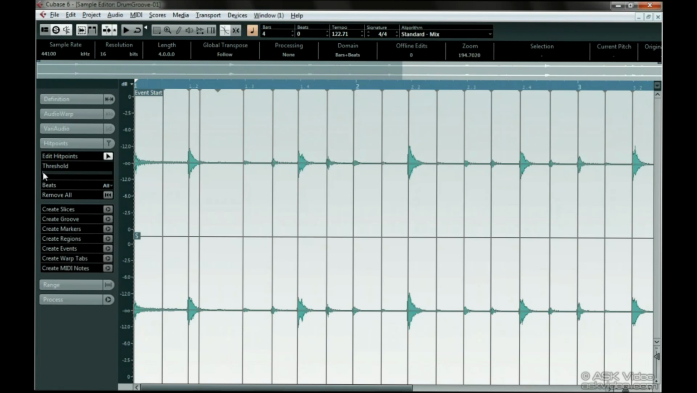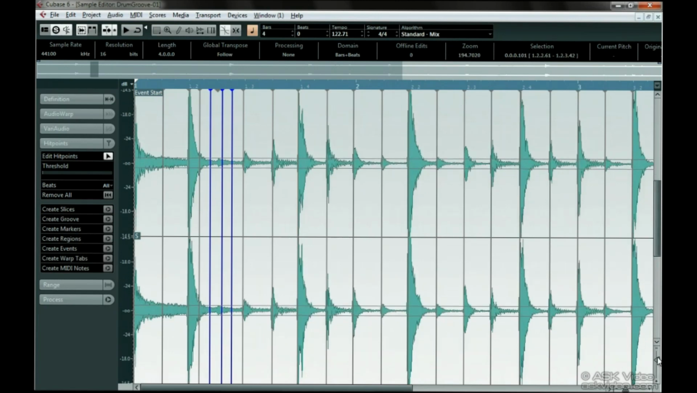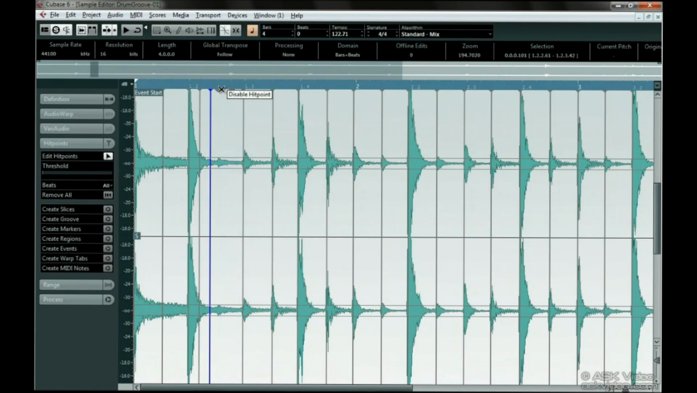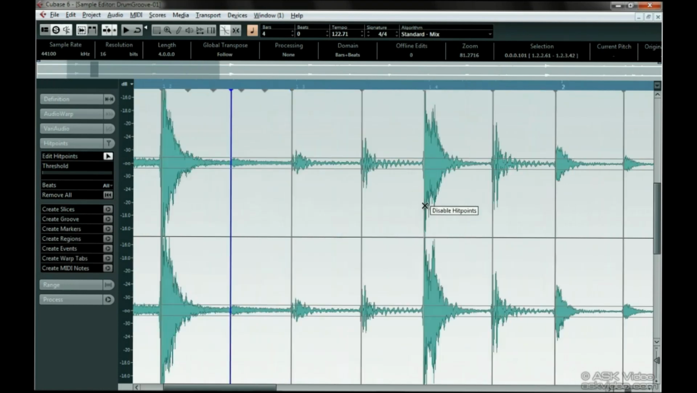You can add a hit point by Alt or Option clicking. And don't forget you can also adjust this slider here to magnify the audio waveform. You can disable hit points by clicking on the triangle at the top of each hit point. I'm going to move across the screen, making sure that all of the important beats have hit points. This takes a bit of practice and experience, but you'll soon learn what works and what doesn't.